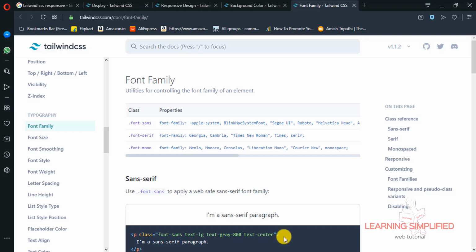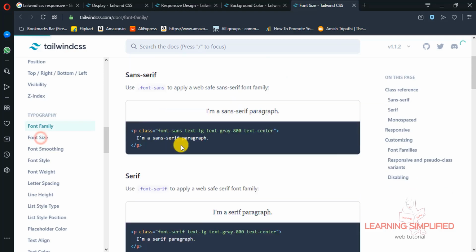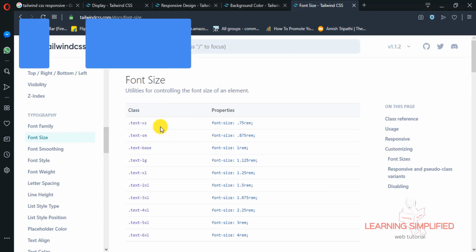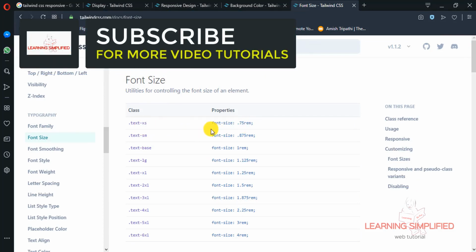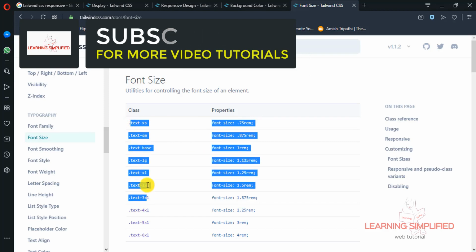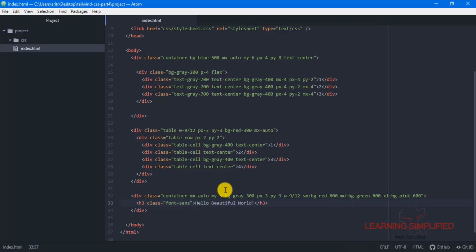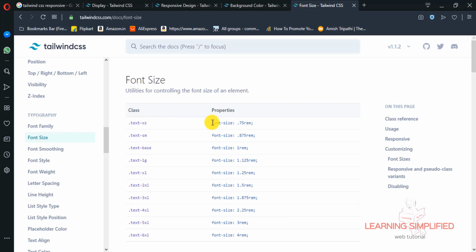In a similar fashion, there are certain other things we can use here. Next thing will be the font size. So we can see that we have set here text-xs with font size 0.75 rem. All those things are classes over here, with the respective font size provided, 0.75 rem. So if we use this particular class over here, like this, text-xs, this is the class that has been used, and it is expected to display a font size of 0.75 rem.